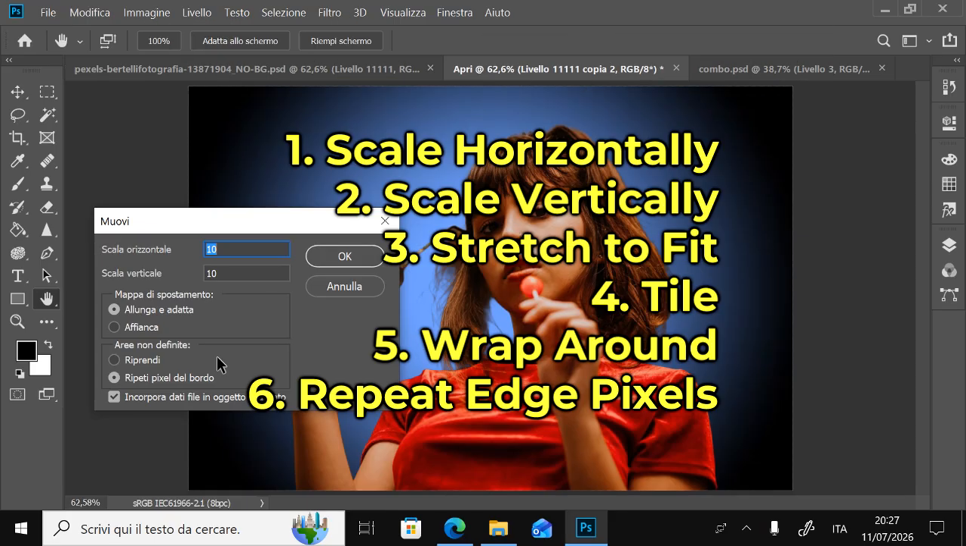The second option, repeat edge pixels, is very simple to understand, because it simply repeats the pixels of the edge. So it extends the image border by repeating the pixels of the edge. And I think it's the best option in most cases because it works very well at reducing artifacts at image borders.